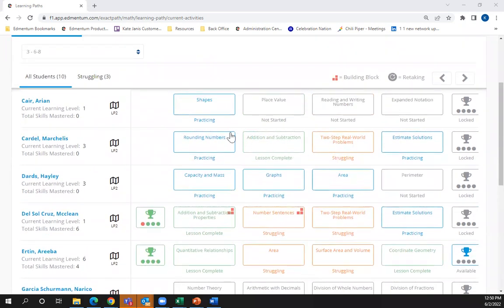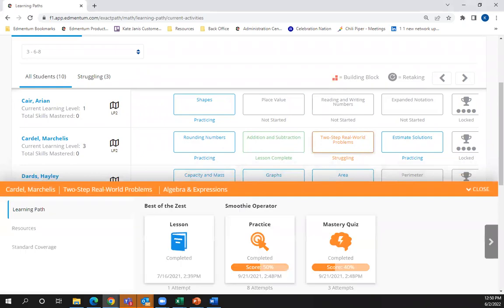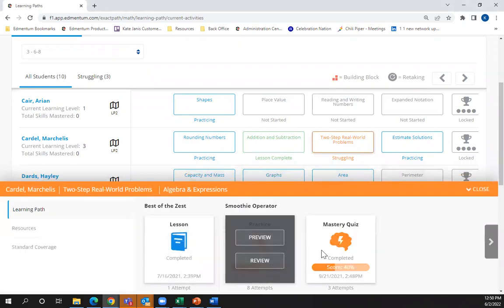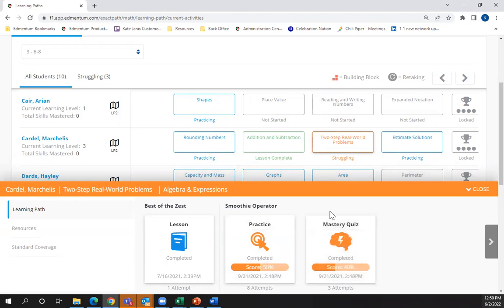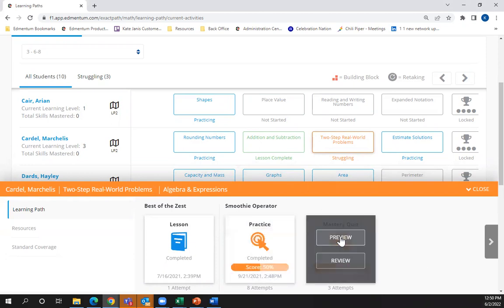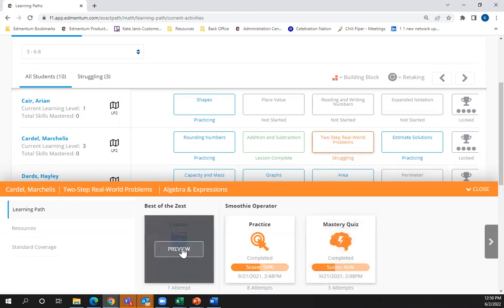You can actually click into any of these skills, and this will show you exactly what the student is assigned. You can hover over and review their practice and their quiz and go back over that with your students. You can also preview it if you would like to complete the activity with your students.